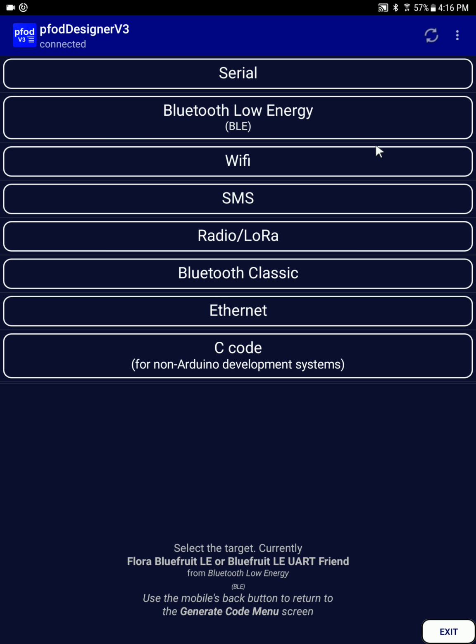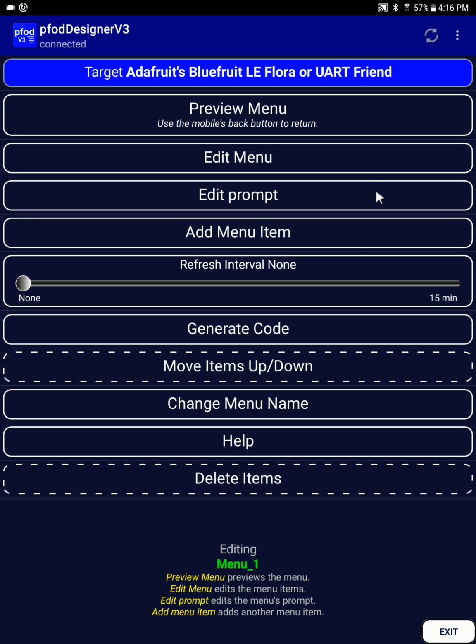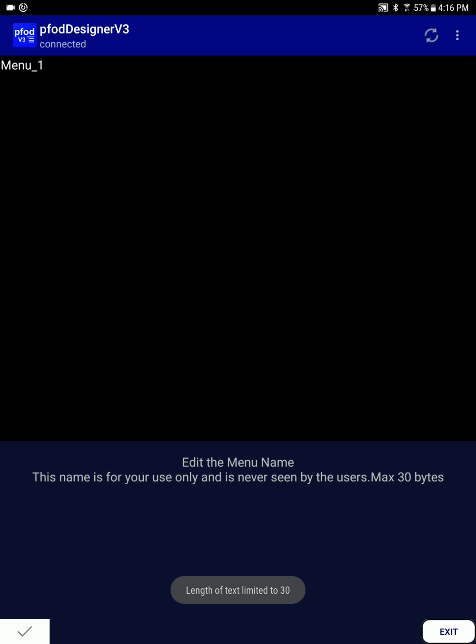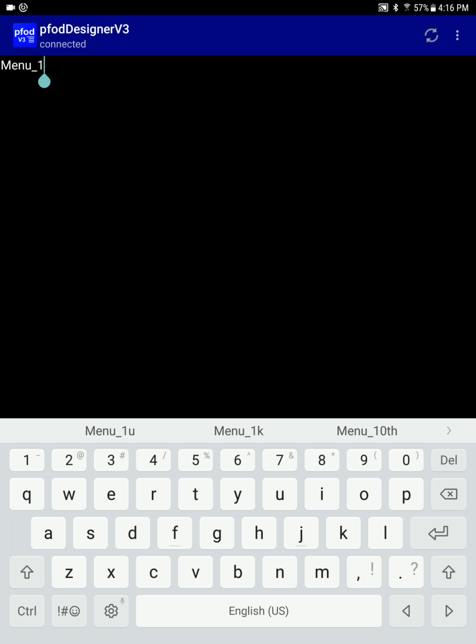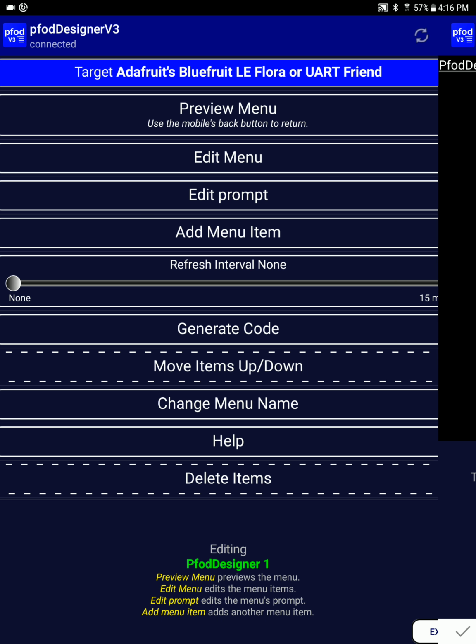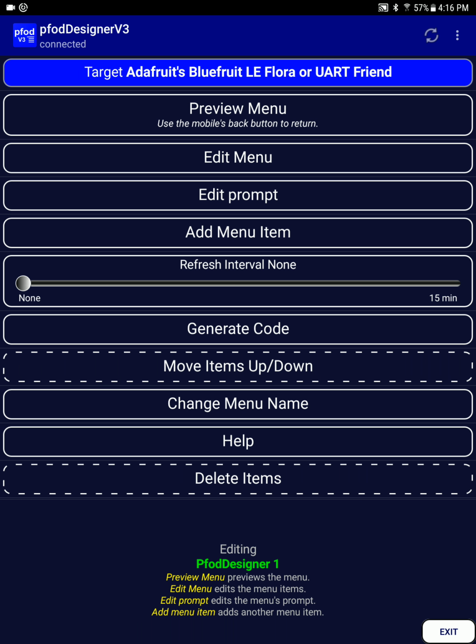We'll then use the back button on our mobile device to return to this menu, which I'll refer to from now on as the Build menu. I'll then change the menu name with this button and call it something more descriptive like pfodDesigner 1. You save your entered name using the check mark on the lower left portion of the screen here, which returns you to the Build menu.